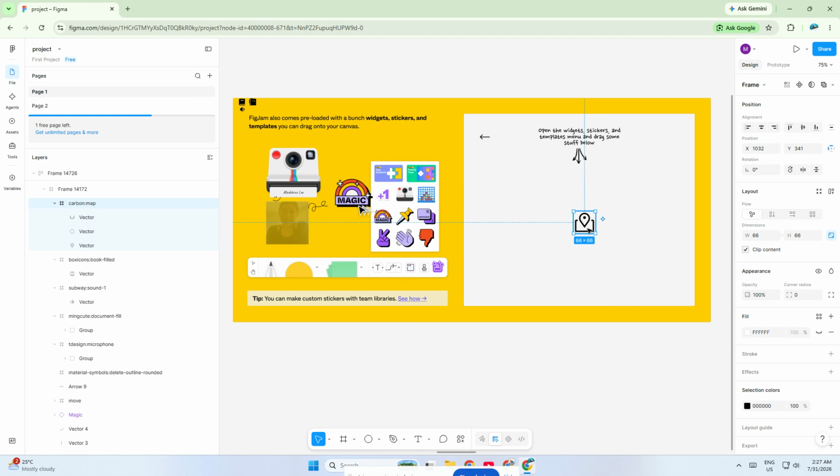When you find the icon you want, just drag and drop it directly onto your canvas. That is the fastest way to place it into your design. Once it's added, you can resize it, change its color, and position it wherever you need. Because it's a vector icon, it should stay sharp and clear even when scaled up or down.